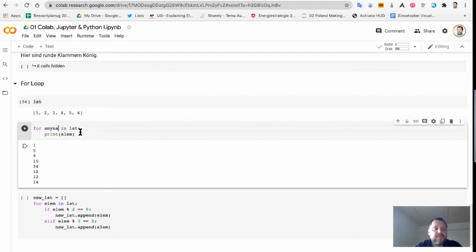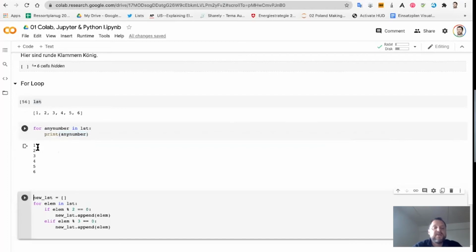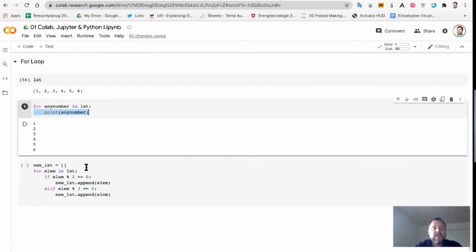My computer seems to be slowing down. Any name. Let's call it number, just to make it perfectly clear what we're doing here. So it will go in, take the first number and print that out. Then it will go in, second number, print it out, third number, fourth number, fifth number, sixth number, and print it out. So we do that and it just prints out these 6 numbers.